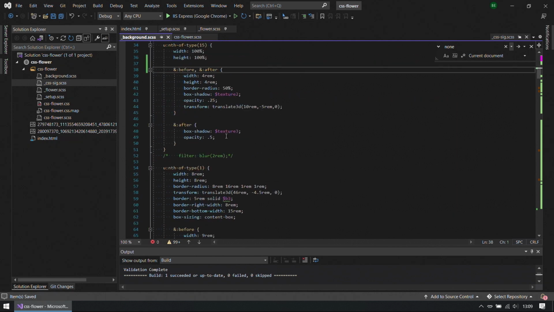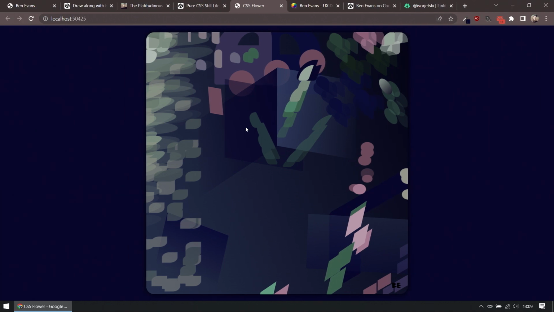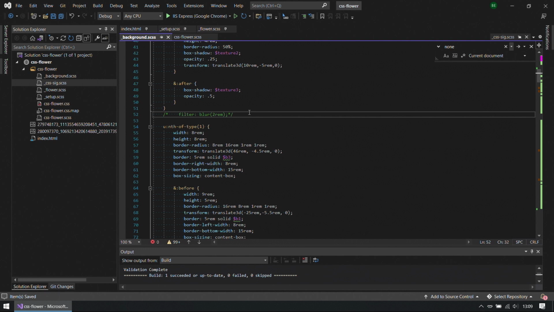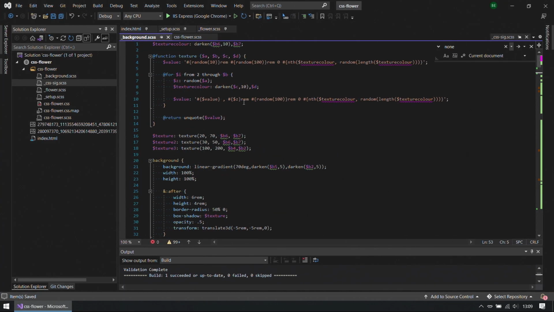So let's ignore that bit for the time being and come back to it. To make the background look slightly more like it should, we can blur the whole thing. So now it's starting to look a bit more like the original. Now, let's get started on some proper drawing. Let's start with a flower.